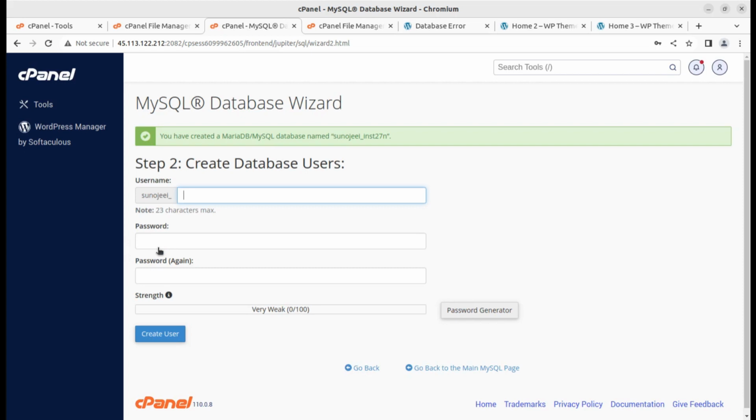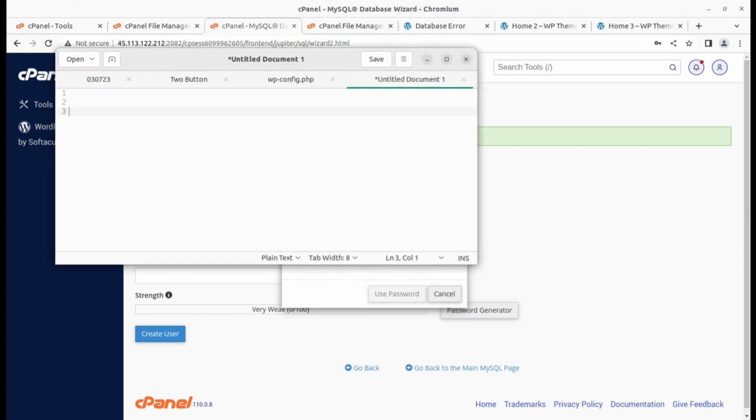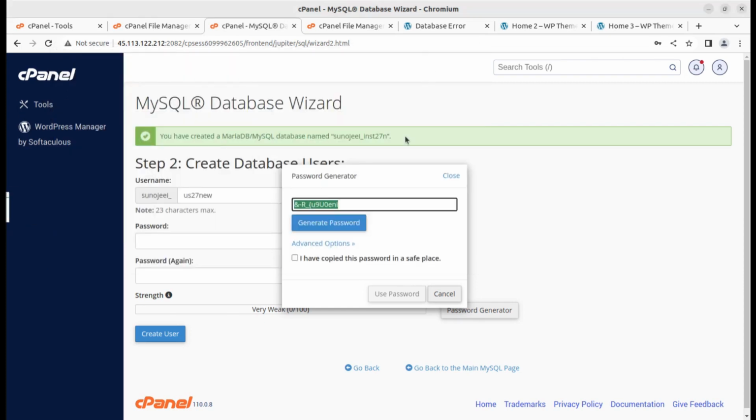So you have to keep your own database name, of course. So database user, use us27 new. Okay, so this is just a username. Generate password, so we can simply generate the password and copy the password at Notepad. Okay, so I'm just showing you the manual processes that we are following most of the time.